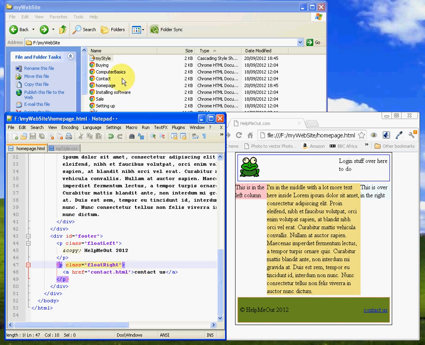Actually, I've noticed the contact page is a capital C. Let me just change that there. Contact, there we are, is a contact, and that's that over there. So that's, I suppose, the only extra thing I've added to this web page.